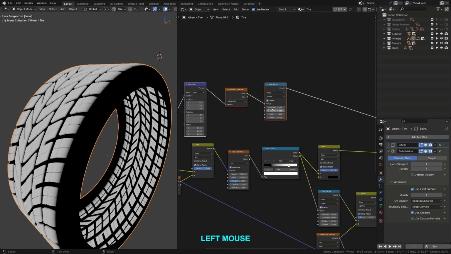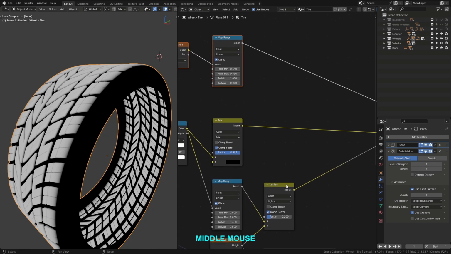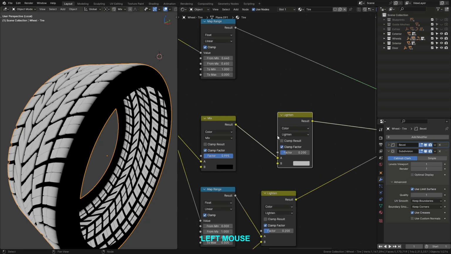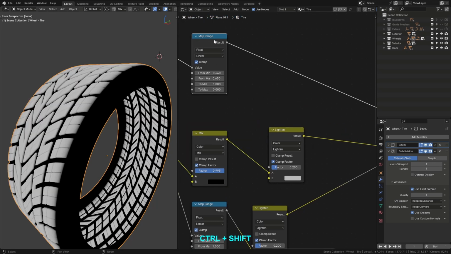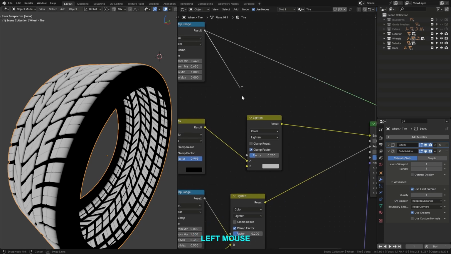All right, now let's mix this with the color map. So let me take these 3 nodes and move them over on top of the color map here. And let me select this lighten node down here, press Shift and D to duplicate it and drag it on top of this line here. And now we're going to mix our tire color map with this light dust color here. And we'll use our map range node up here as the mix factor. So let's plug this map range node in as the mix factor here.